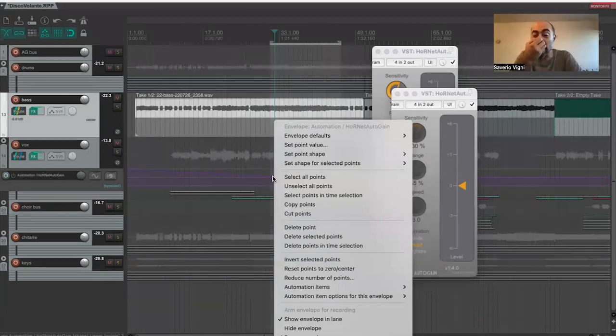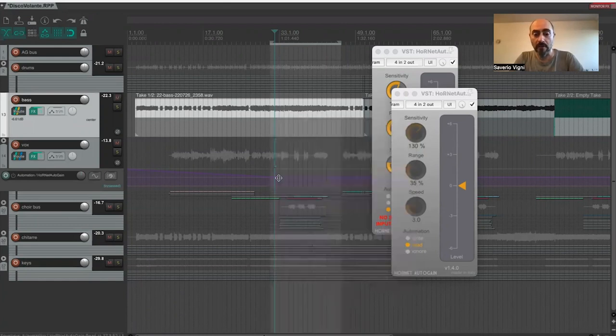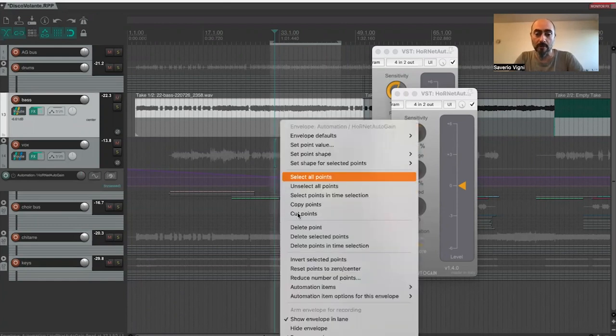Chris Cabber, does the UE need to be open to work with live views? No, if you don't write the automation, the UE can stay closed. No worries at all. The UE needs to be open only if you are writing automation.